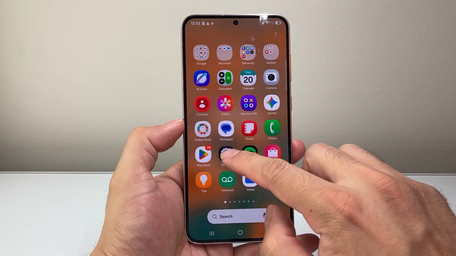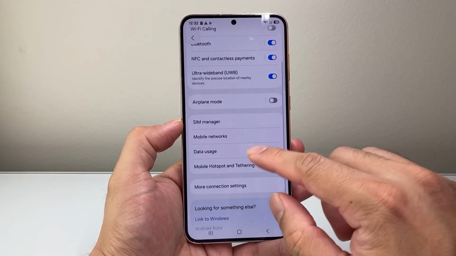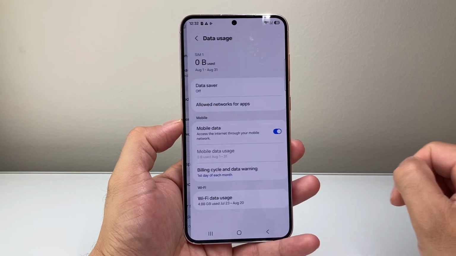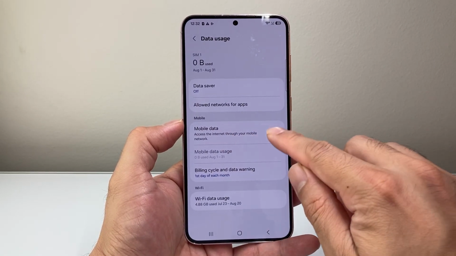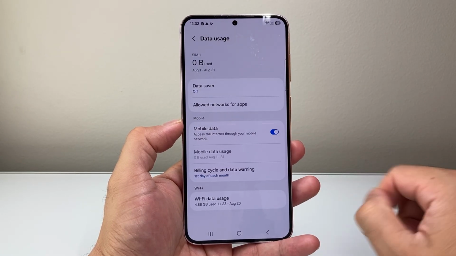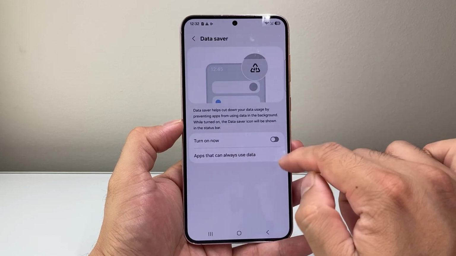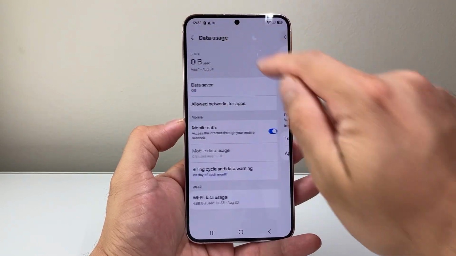The next thing you want to do is go over to your settings and then go to connections. From connections, you're going to go to data usage. From data usage, you want to make sure mobile data is turned on. If it is turned on, just go ahead and turn it off for a moment and then turn it back on as well. Sometimes if you have data saver on, you may need to turn this setting off. It could limit your data usage. So go ahead and try that as well.